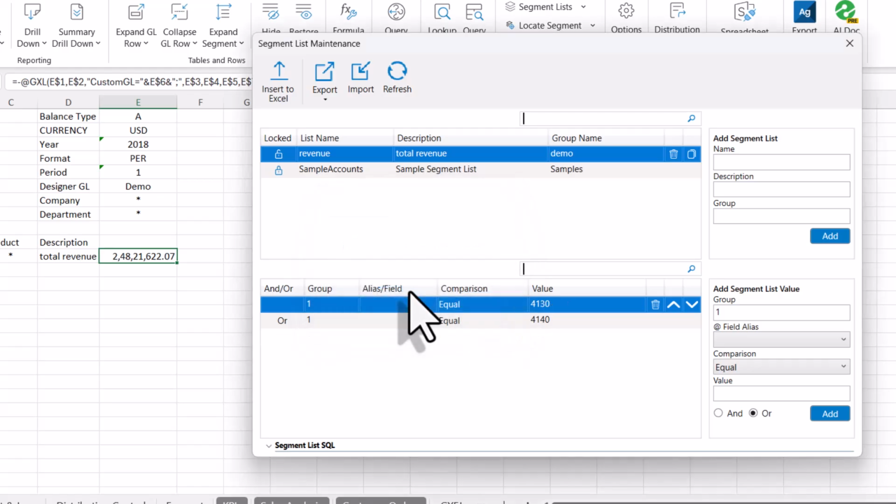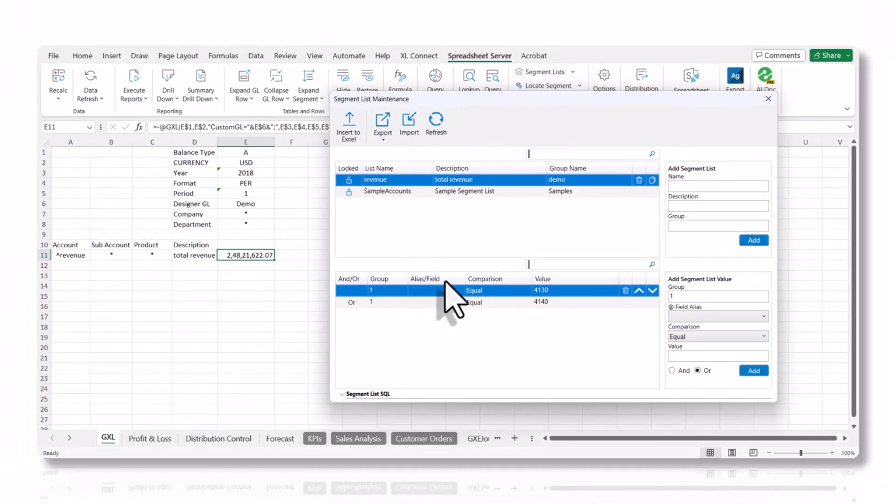Now, in order to update the GXL formula, you must clear the local cache to clear the previous balance for the segment list, and then recalculate the GXL formula to retrieve the appropriate balance from the database. Click the Data Refresh button in the Spreadsheet Server ribbon to perform this action and review the updated balance.